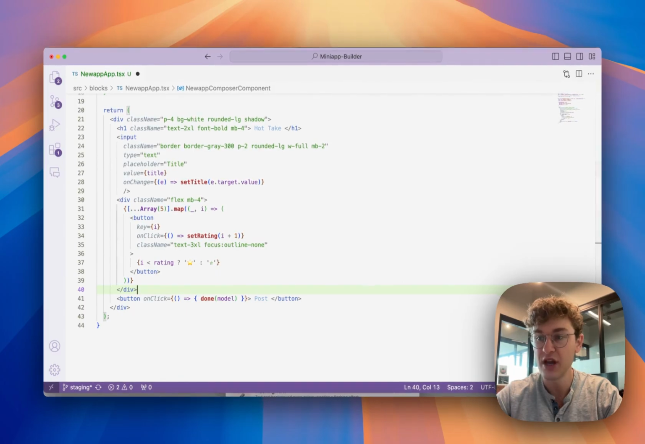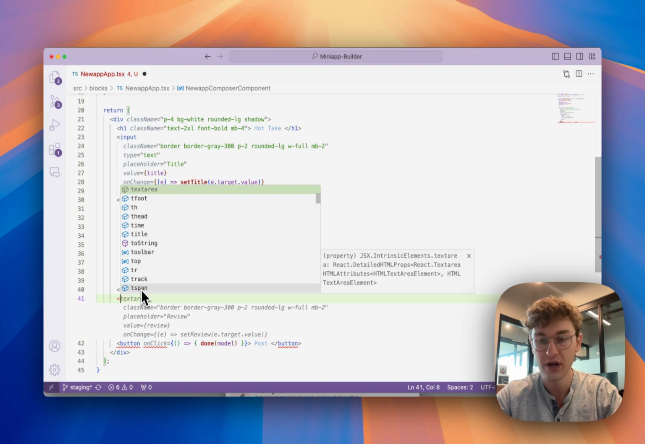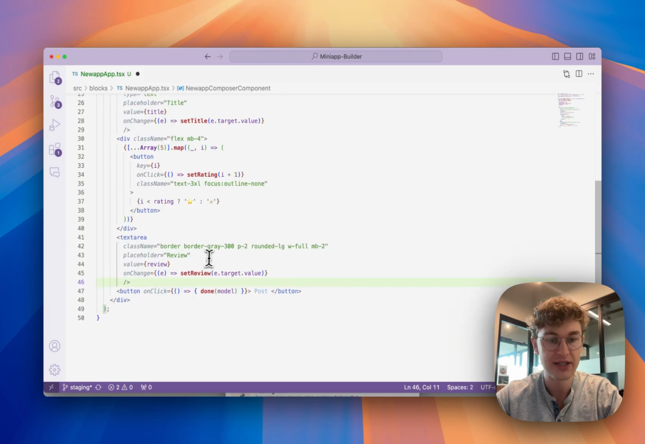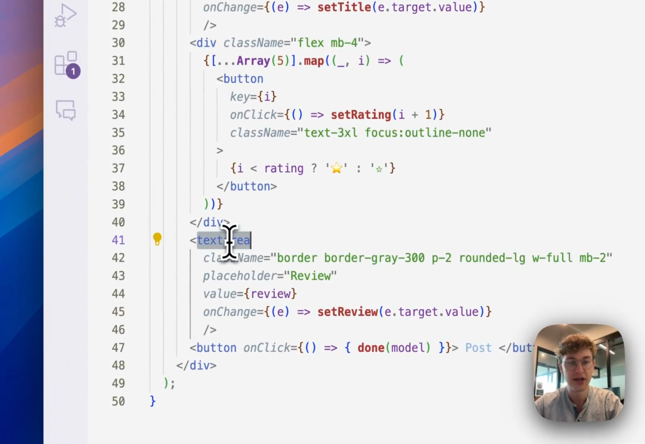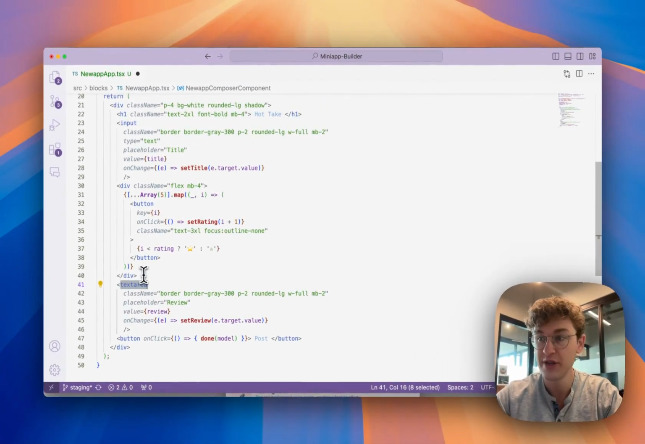All right, last but not least, we have the text area that we're going to need for the review. And you can see that we'll just set the review here with the text area. Text area allows a little bit more text than the input, for example. So that should be all that we need.